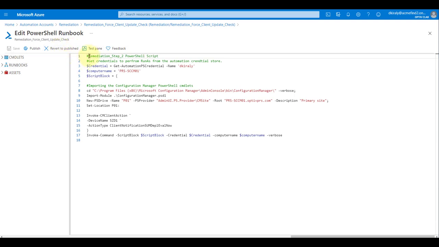In here, you're going to see that I have the credential. There's a credential in the credential store used. The computer name, that's our SCCM server. That's the one that I've been showing you SCCM from. And then our script block, which is the command block that we're going to execute. First thing we're going to do is import the PowerShell configuration manager commandlets if they're not already there. And then I want to invoke a CM client action.